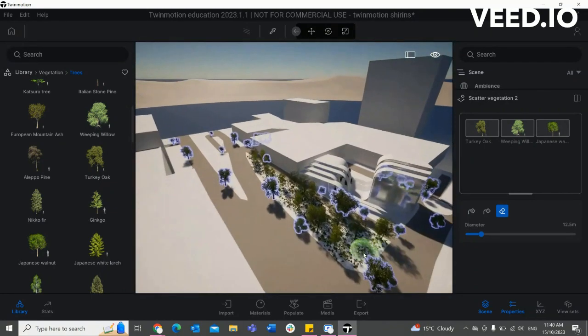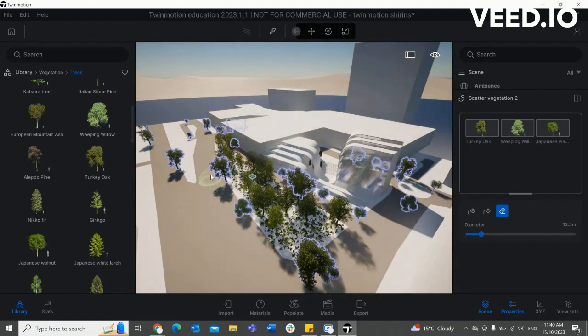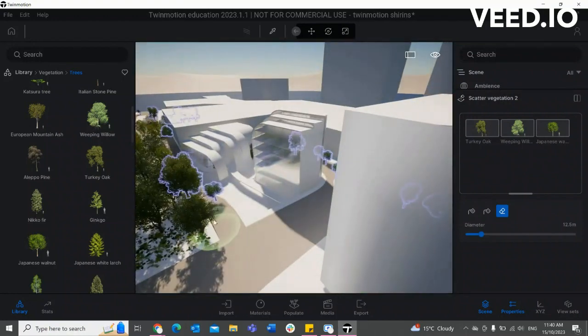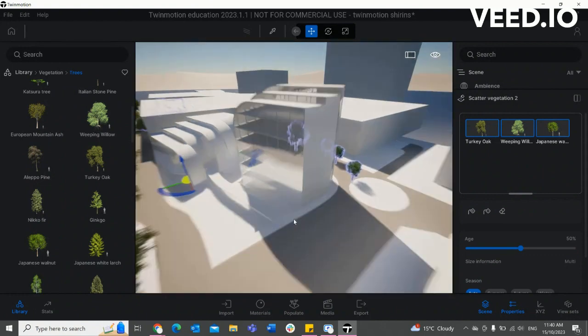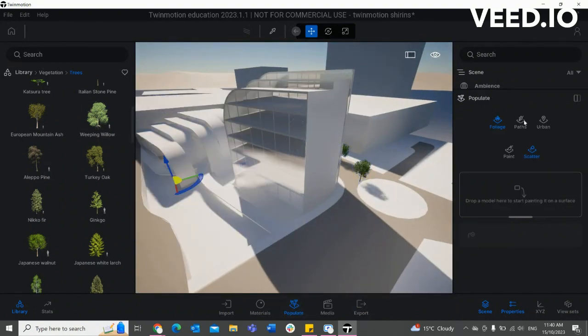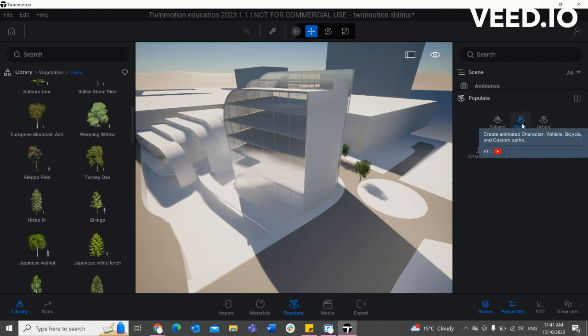Now, the other option we have is people pathways, which are great for when you're modeling and doing videos and animations. We'll show you that. So we go back to our populate tool. Instead we go to paths here. Now we go to character path.